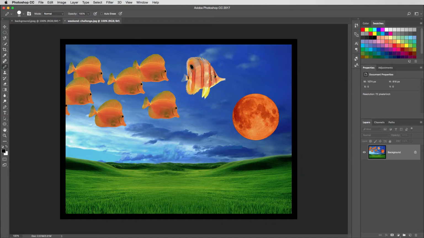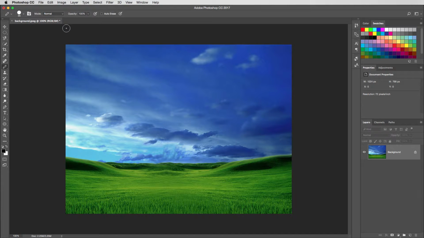In this demo, we're going to use layer masks and layer effects to build one of my weekend challenges. We're going to build something like this. I think I'm going to modify it a little bit, but we're going to build something kind of like that. So we're going to start off with the background image, just like this.